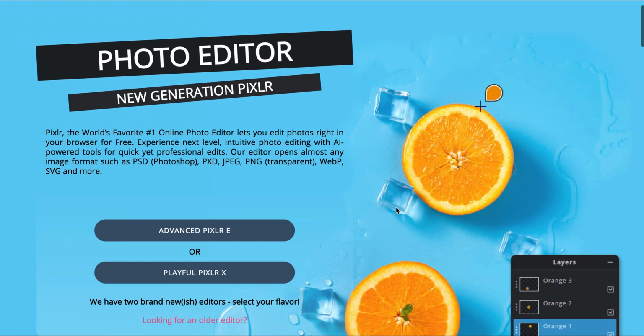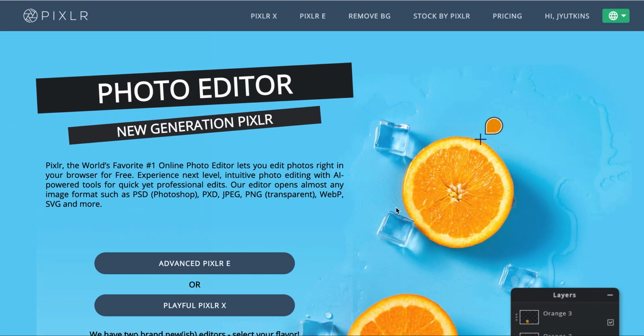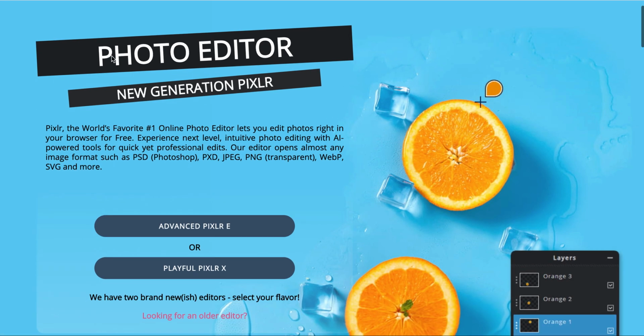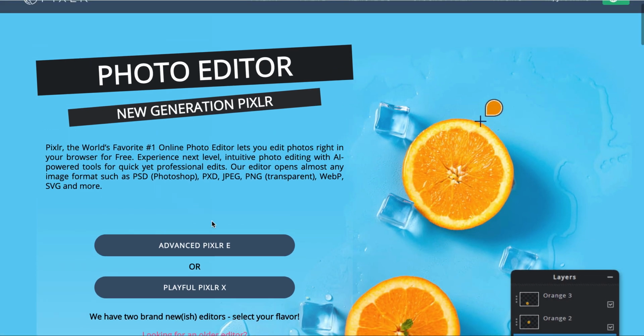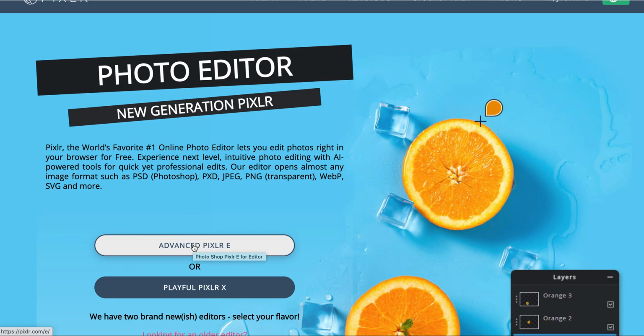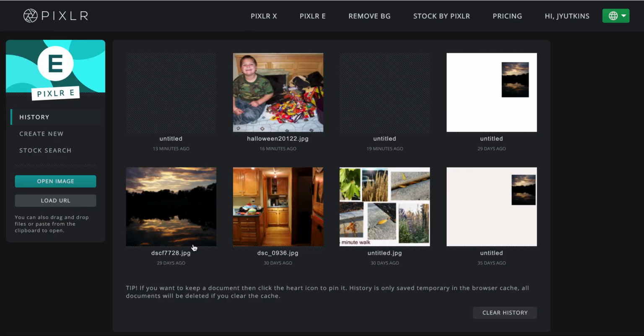Today we're going to go over the use of the free online photo editing software PIXLR. If you just go to pixlr.com, that's PIXLR.com, it'll bring you to this page. We're going to use today the advanced PIXLR E. And when I click on that, it brings me into the software.